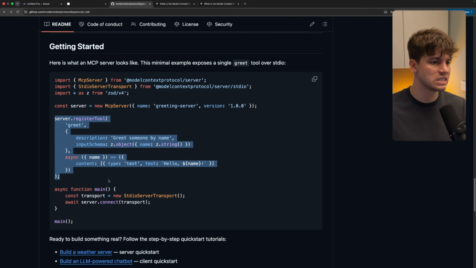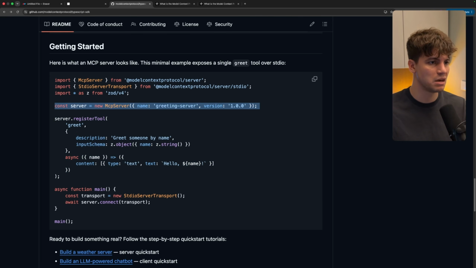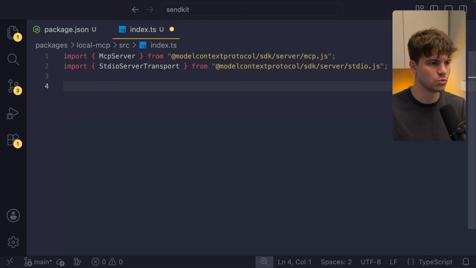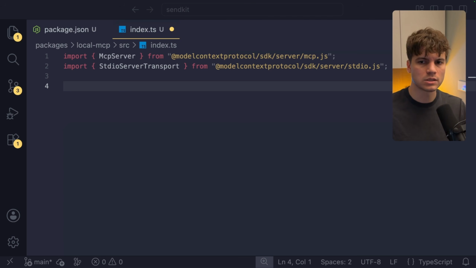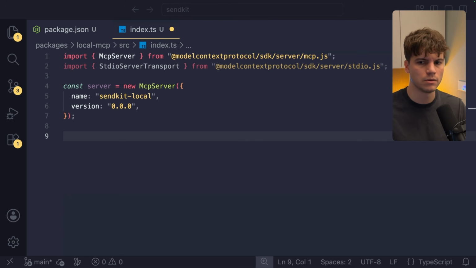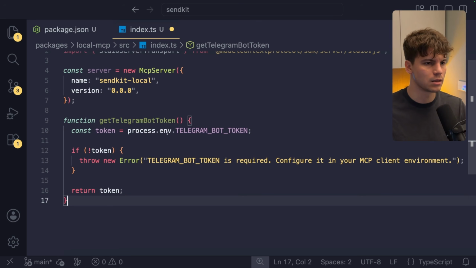And you will see that this API and this API is almost exactly the same. So it's mostly going to be changes with the imports and the packages you are installing from version 1 to version 2. Now let's go ahead and establish the MCP server. So I'm going to give this a name of sendkit local and give it the version of 0.0.0. Then I'm just going to create a little helper function here.